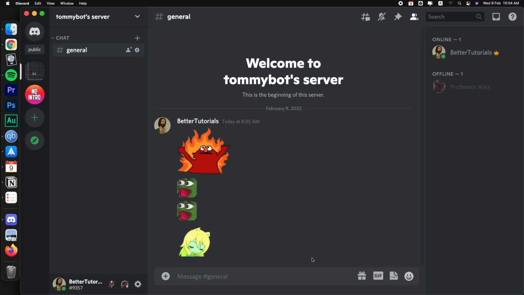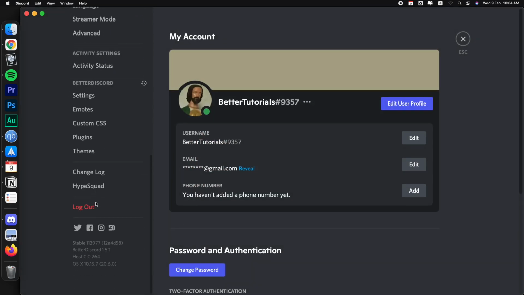Thank you. So I'm going to assume that you already have Better Discord installed, so I'm not going to show you how to do that. To install some plugins, you need to go to User Settings, and then just scroll down. I have Better Discord installed, and here you will have the Better Discord tab. Then just click on plugins.